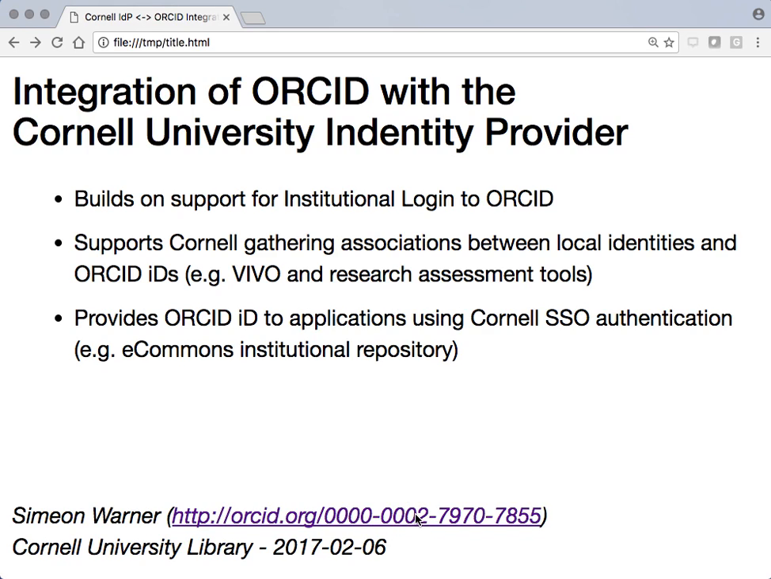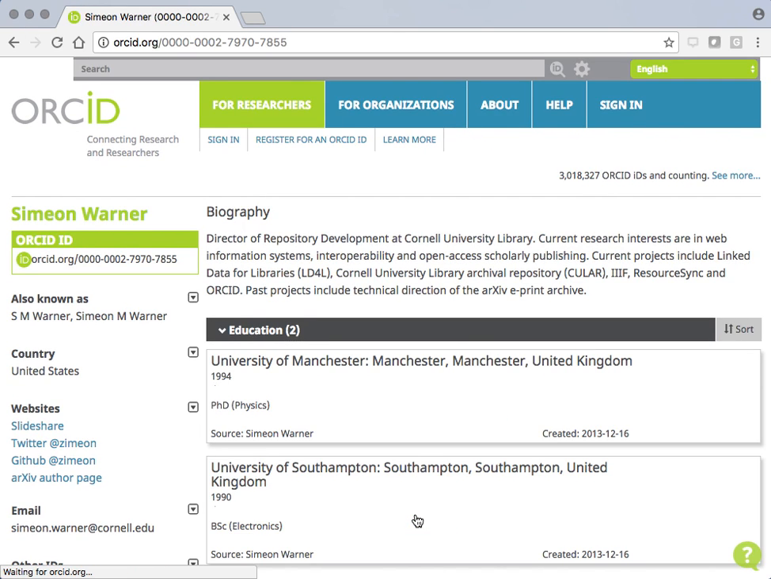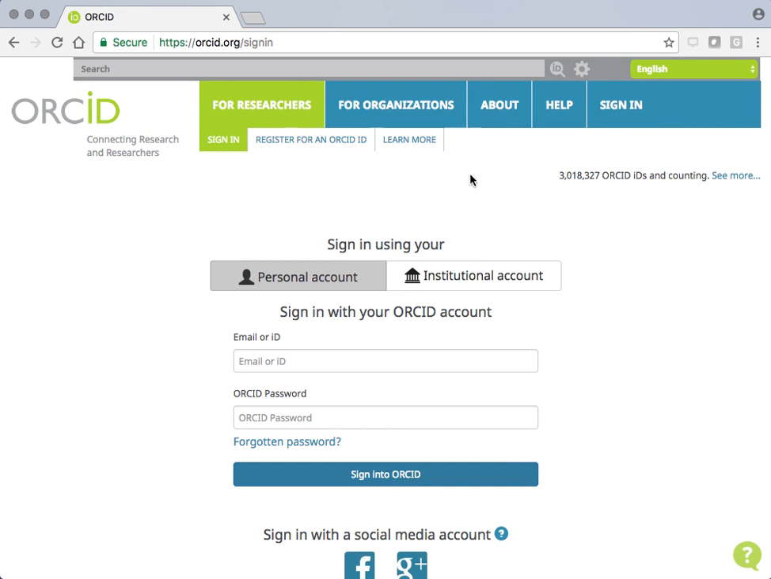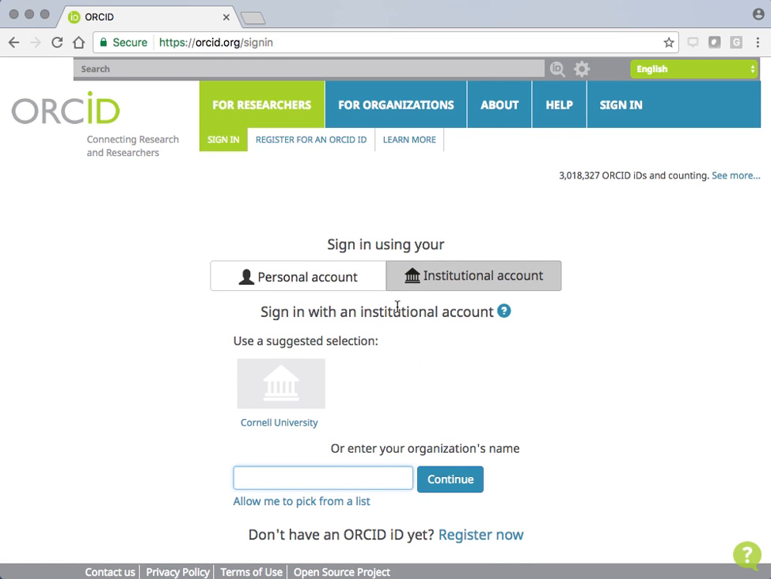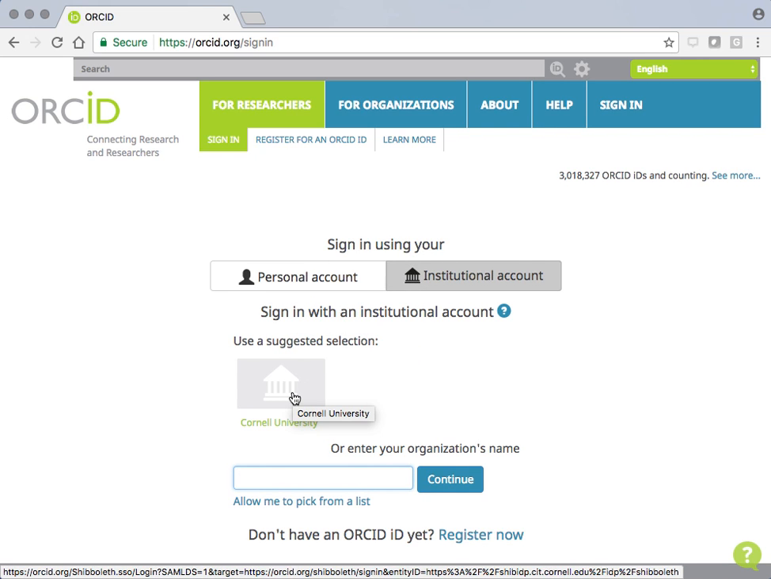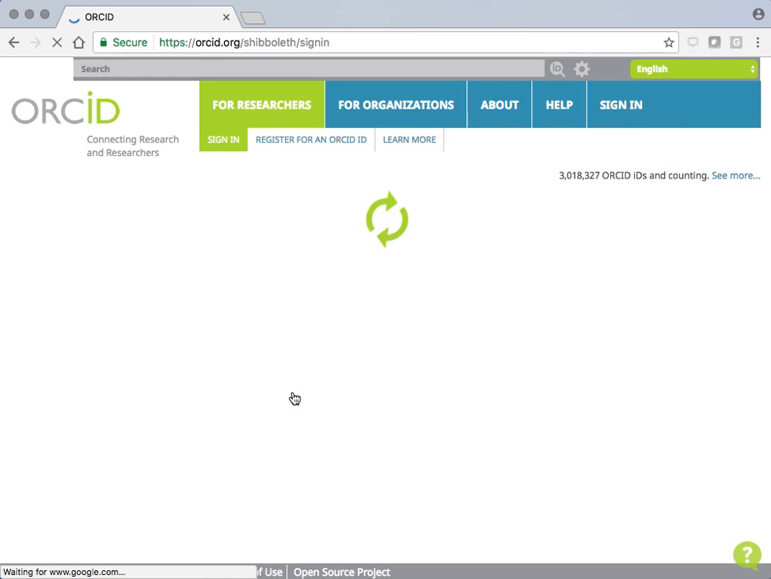Let's start from my public profile. And here it is. I'm going to click Sign in here to authenticate to ORCID. And instead of signing in directly on my personal account, I'm going to sign in with my institutional account. Here, ORCID has already found Cornell University, so I'll click on that.